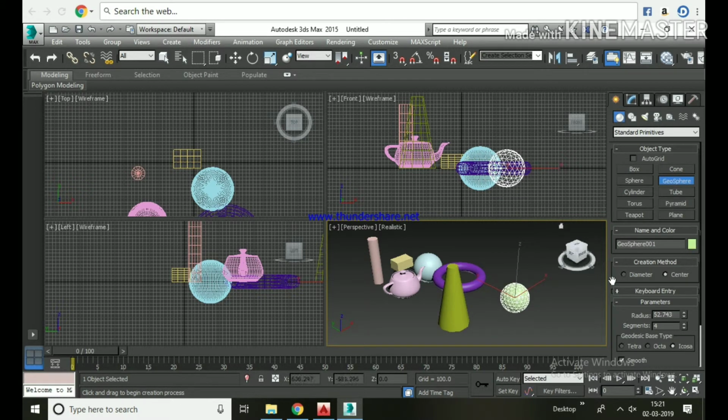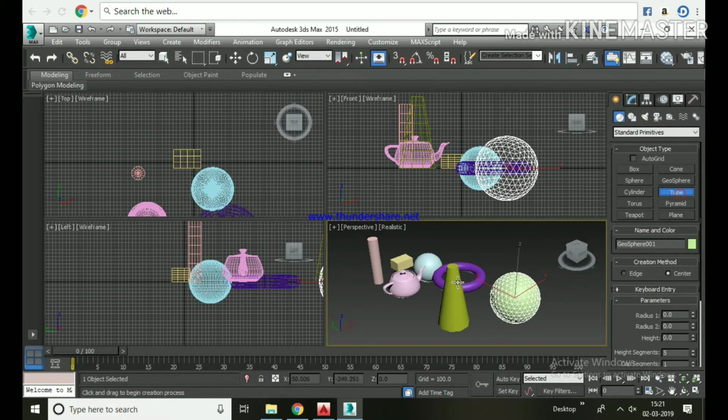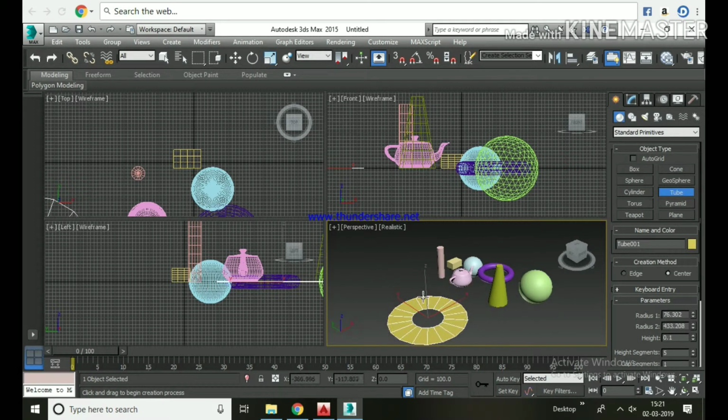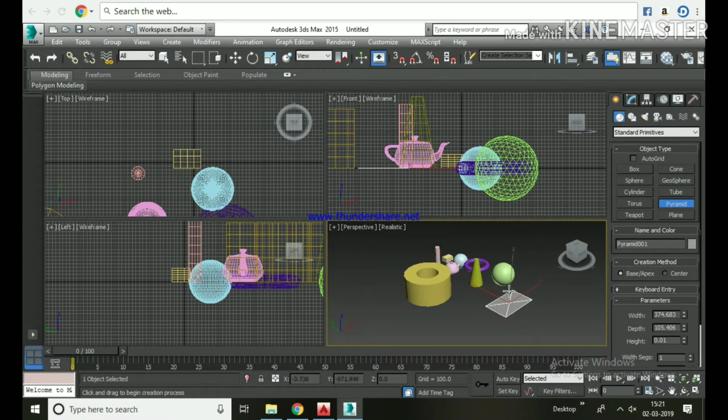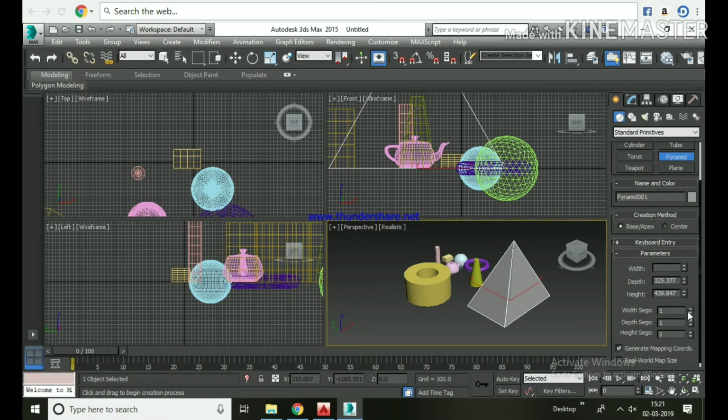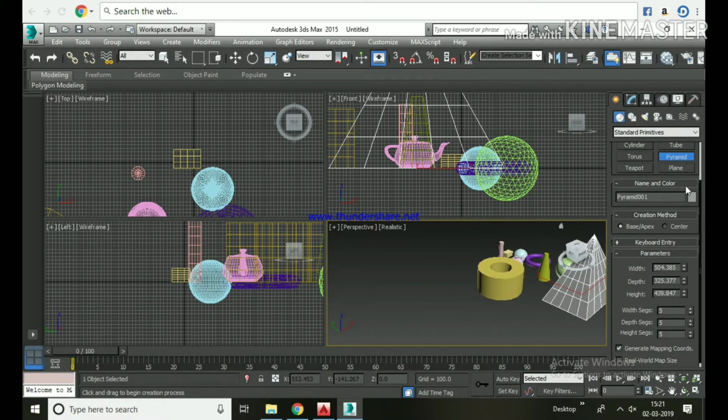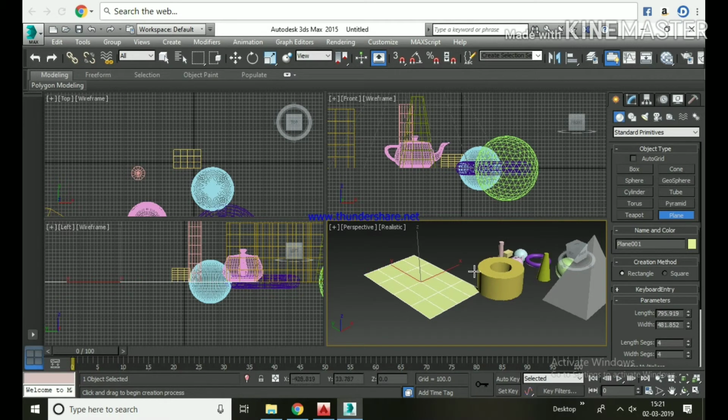Geosphere. Click and drag, adjust the parameters, radius, segments. Cube. Drawing style is the same for any objects. After drawing, you have to adjust the parameters. Each object may have different parameters. Pyramid has width, depth and height, width, depth, height segments. And plane has length and width, length, width, length segments, width segments.